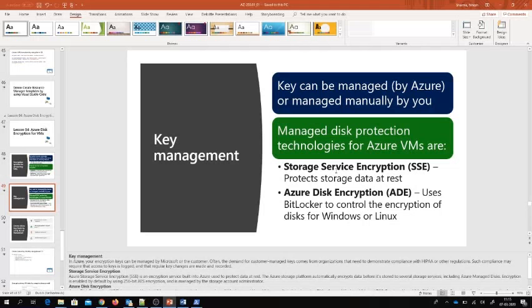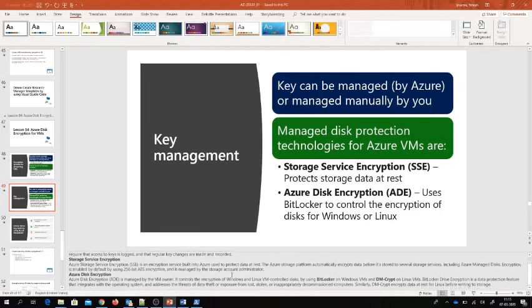Storage Service Encryption. Azure Storage Service Encryption is an encryption service built into Azure used to protect data at rest. The storage platform automatically encrypts data before it is stored to several storage services, including Azure Managed Disks. Encryption is enabled by default by using 256-bit AES encryption and managed by the storage account administrator.